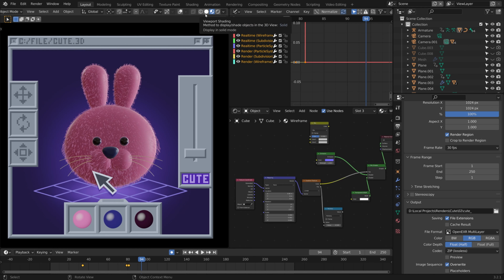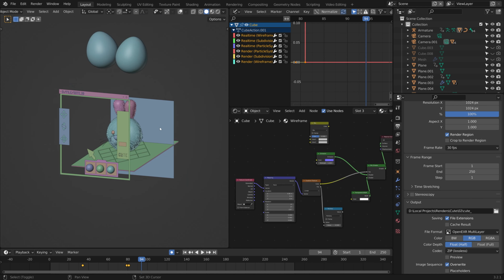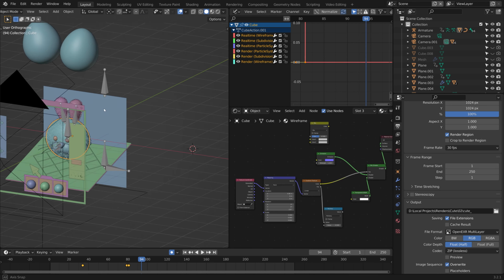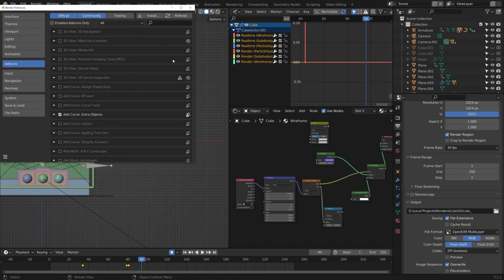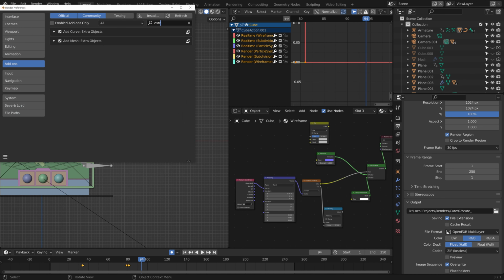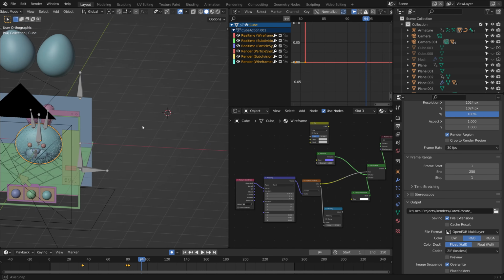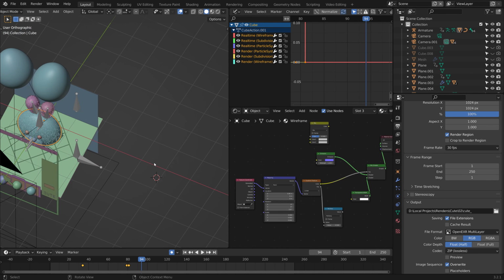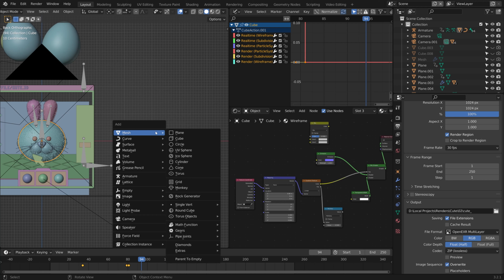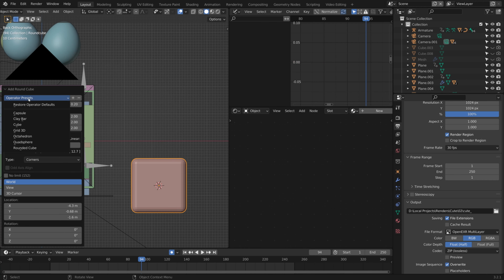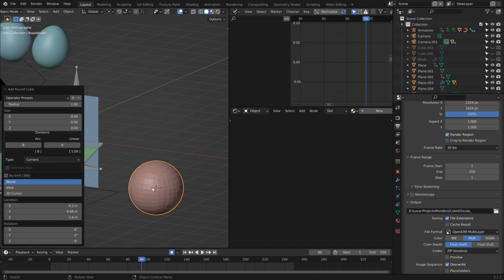Modeling was pretty simple and mainly involved collecting together a bunch of quad spheres. Now, you can create quad spheres in a number of ways, but I've found one of the fastest ways is to use one of the extra mesh options, which is an add-on native to Blender, extra objects, sorry, where you can just add round cube and then use the operator preset quad sphere.